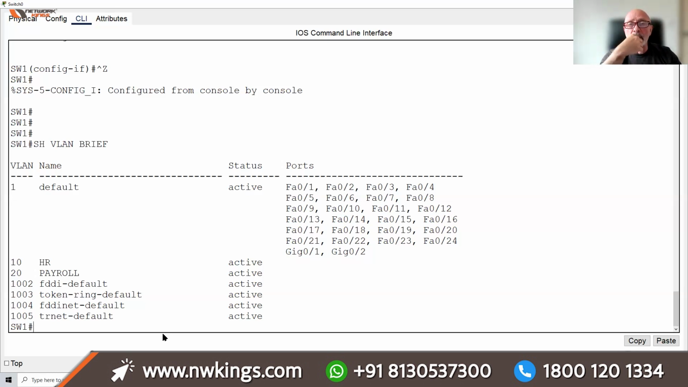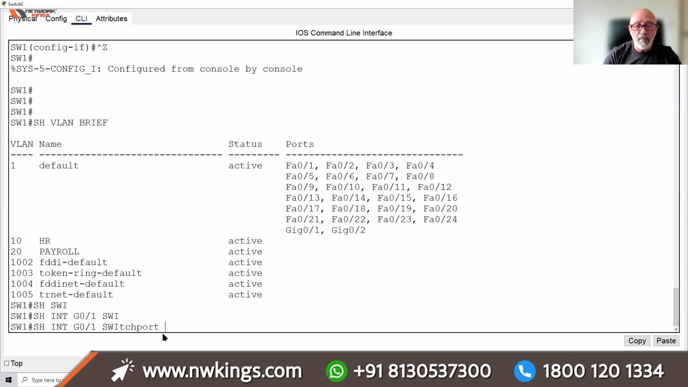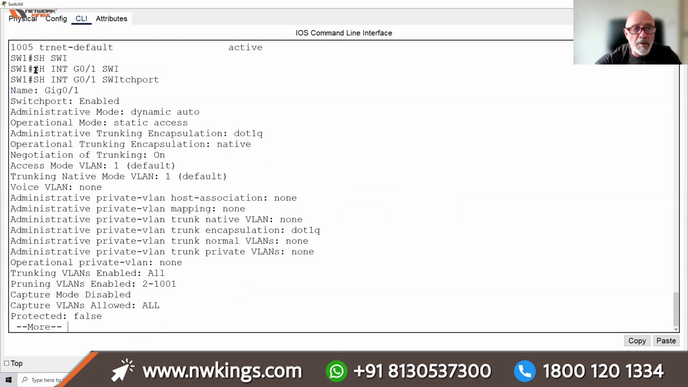You can have two switches connected to each other, and then you have one VLAN, the native VLAN. The native VLAN is the only one that can go across access ports. Let me show you something. Show interface G0/1 switchport. Let me show you that real quick. I'm just looking at this interface right here.